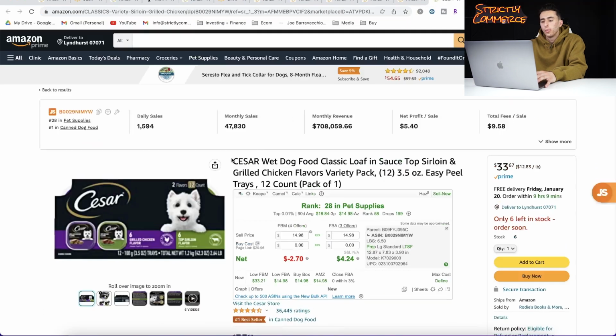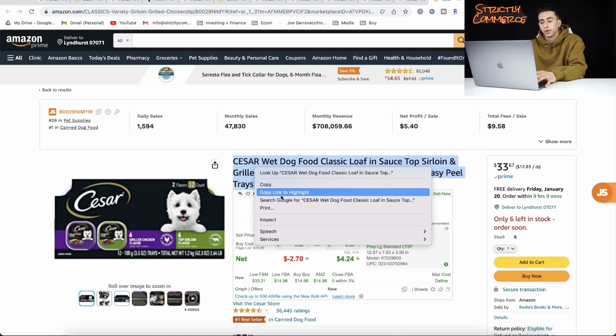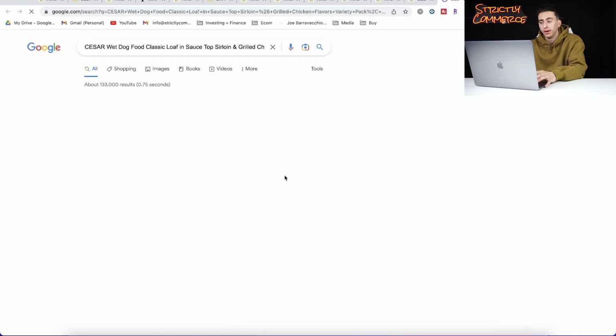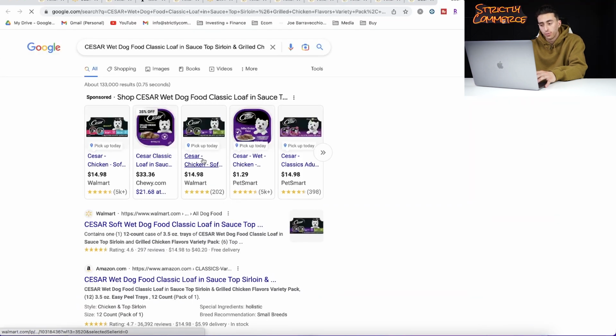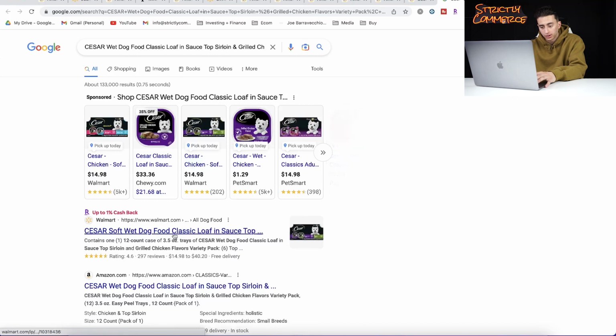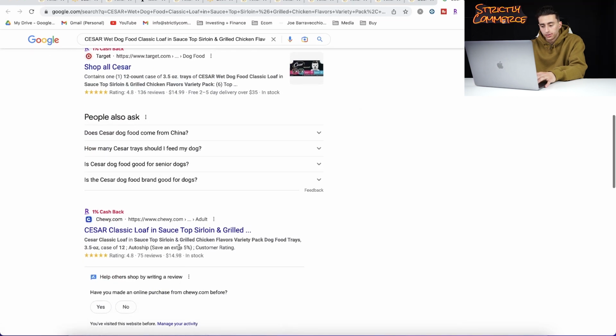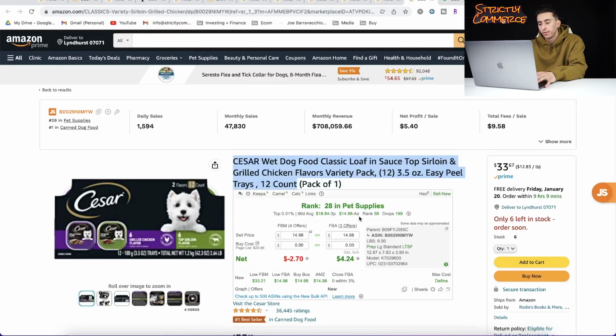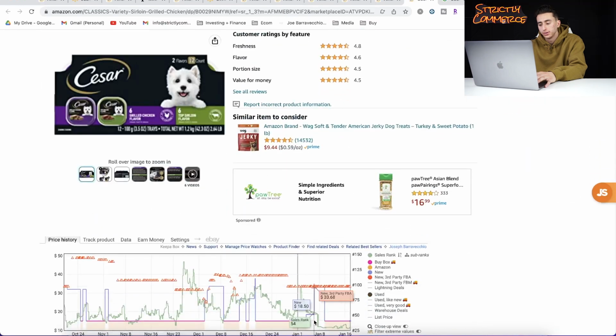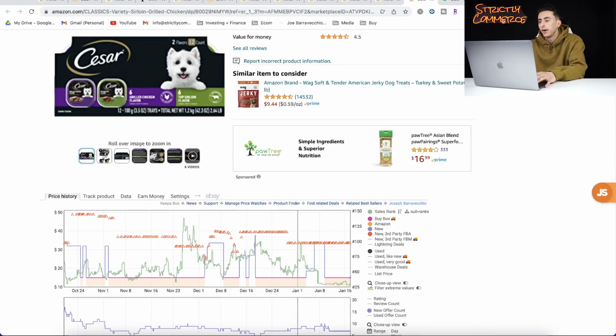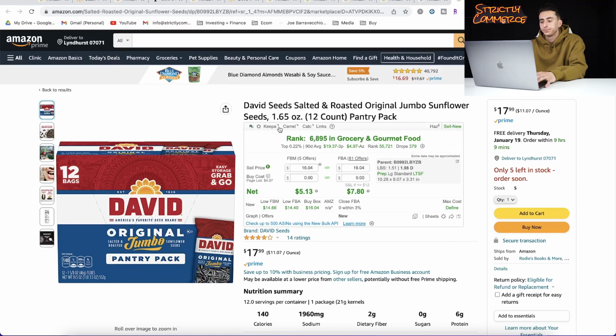Now the Caesar wet dog food, this thing sells 47,000 times per month. So this is one of those items where if you could sell it, you're probably going to sell out. But the chances of finding this for under $4 is pretty low. See, $14 on Walmart, $14 on... Yeah, so this is selling $14 everywhere. Most likely Amazon's selling this for $14.98. Yep, they are. So we'll move on here.